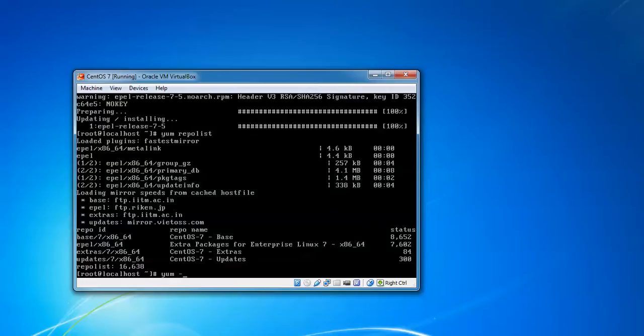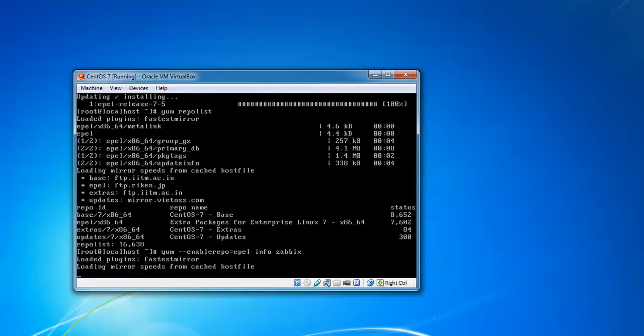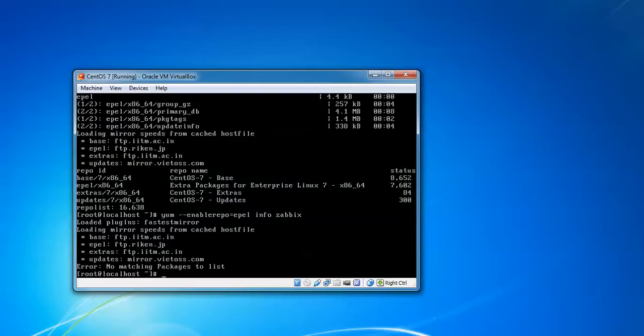yum, give a space and two hyphens, --enablerepo=epel, and give space info zabbix, press enter. That means it's going to show information about whether Zabbix is available or not. So it's showing it's not available. I am going to install this one.